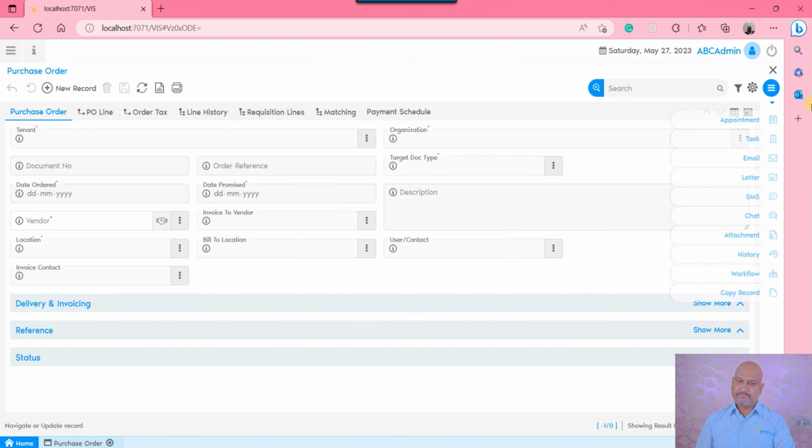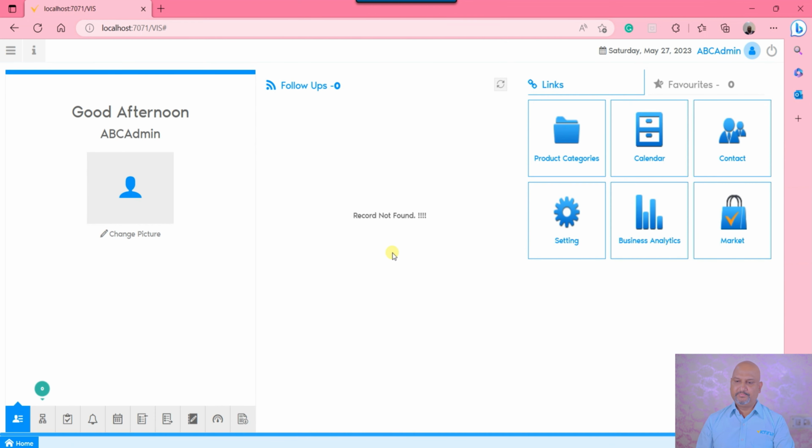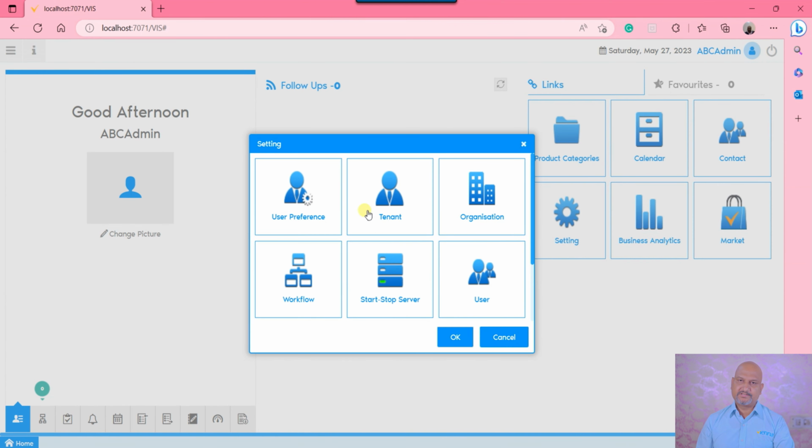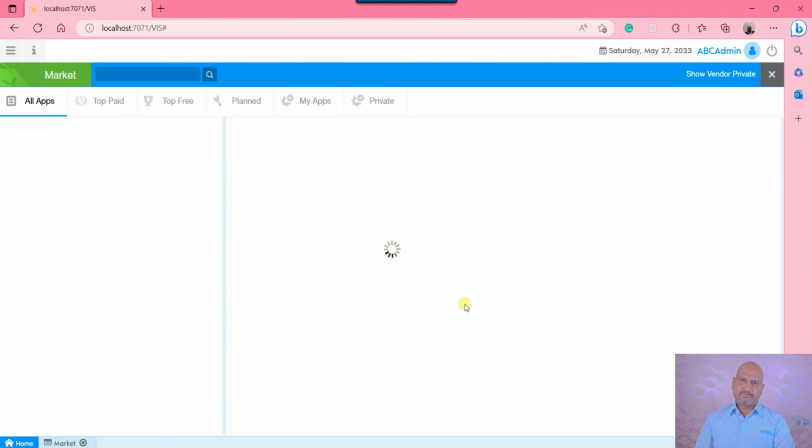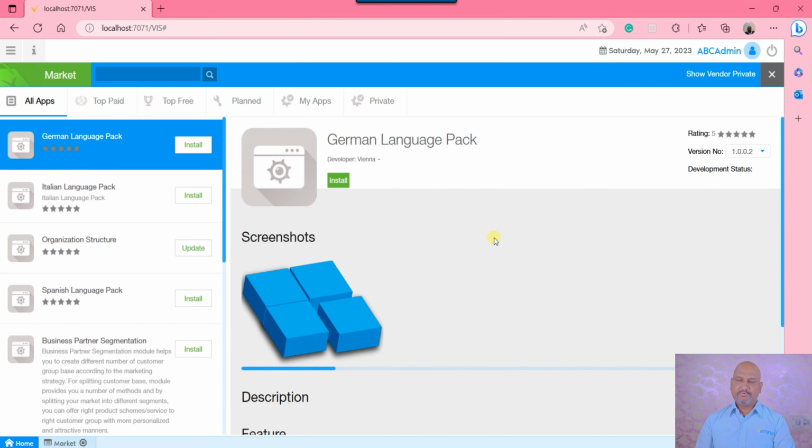So that's the follow-up area, and thereafter you would be able to see your links. You can open your calendar, the business analytics, the settings. You would be able to see all this stuff at this particular place. And again, one of the important parts is the market. So Vienna is always bound with the market, and you would be able to download all your modules using the market. And the shipment of a certain functionality is very easy using the market. Okay, so that's basically the market.